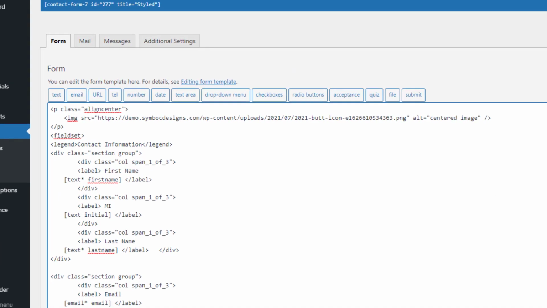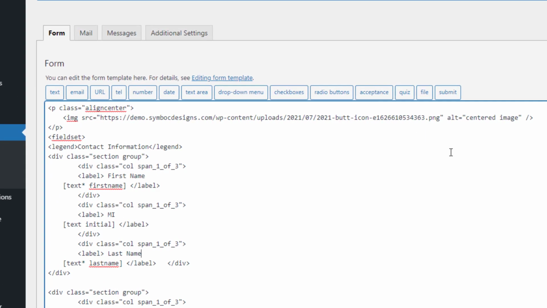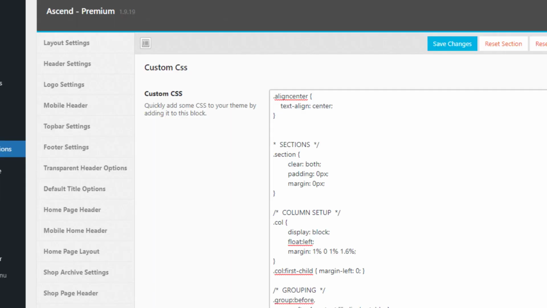Watch me. Look at the form markup. It already has the image URL. Now, let's not forget the CSS. It won't work without that. Go to your additional CSS. There it is, the Align Center CSS. That's all you need to do.